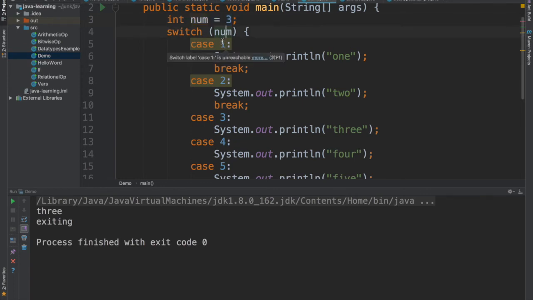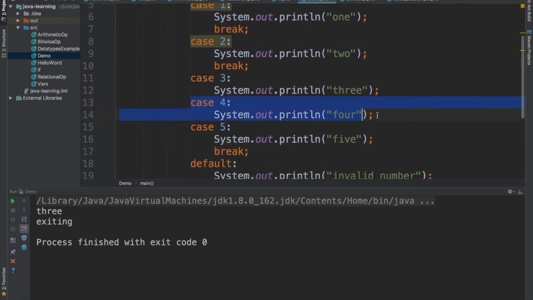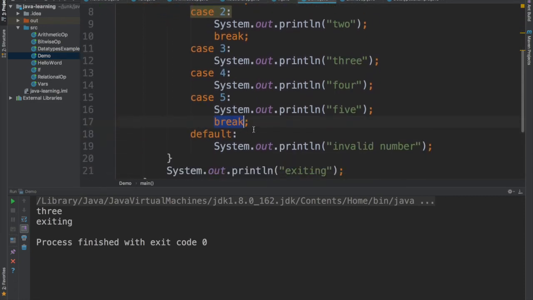If num equal to 1, no, and if num equal to 2, it's not. When it checks if num equal to 3, yes, it is. So it executes this statement and then goes for case 4, and it executes this one as well. And then it checks if it has any break, if we don't have any break, it goes and prints out this as well. And when you see a break, it goes out of the switch statement. So if I don't have this break, it will print the invalid number as well.